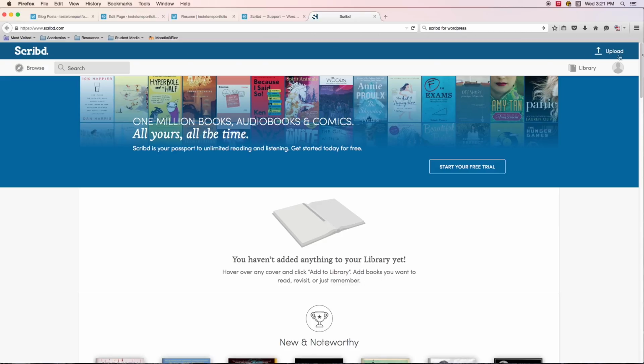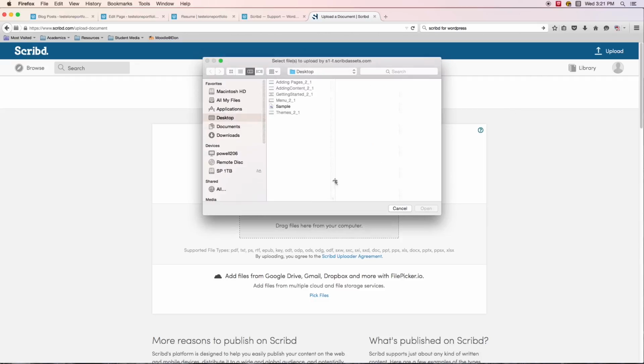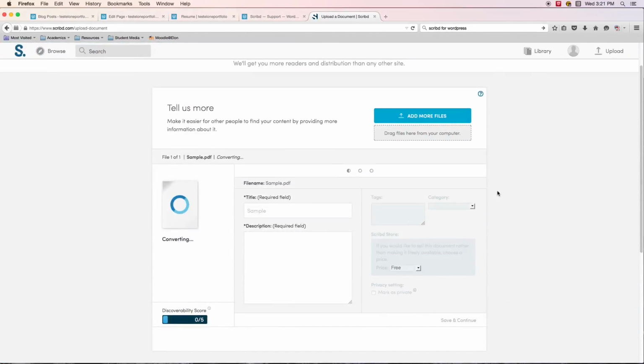So you'll notice in the upper right corner here, you've got the upload button. I'm going to click on that, and I'm going to select files to upload. So I'm going to go find this, my sample PDF that we are using for this example here, and I'm going to click that and upload it. And it's going to take a minute to analyze the file and bring it into Scribd. And hopefully it doesn't take too long here.